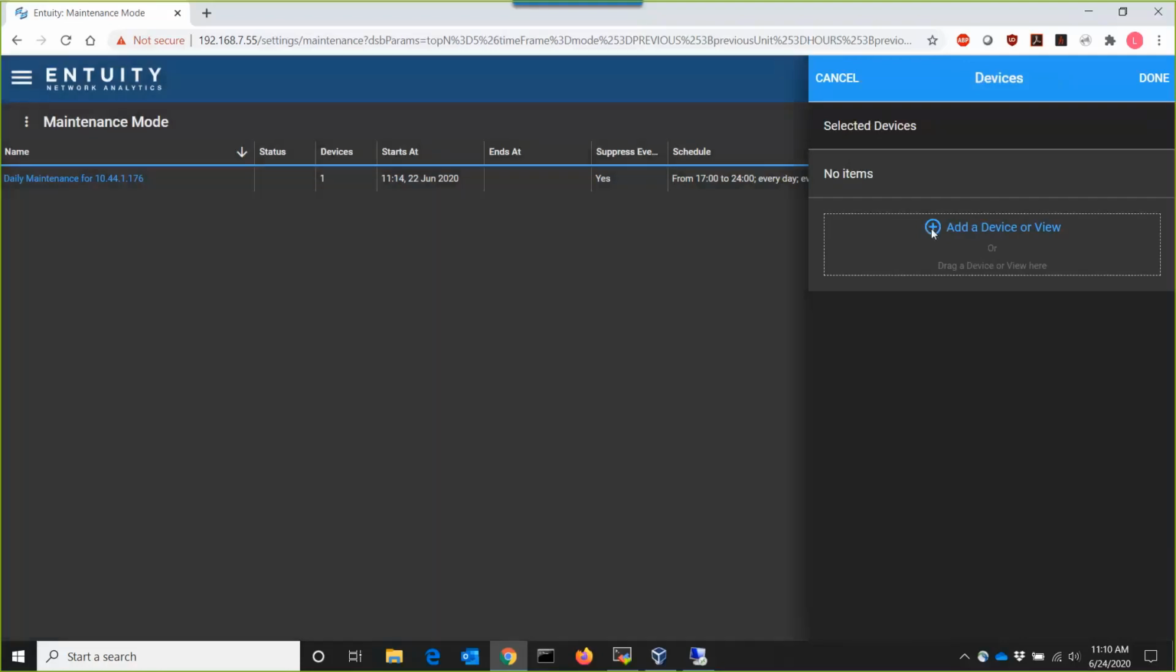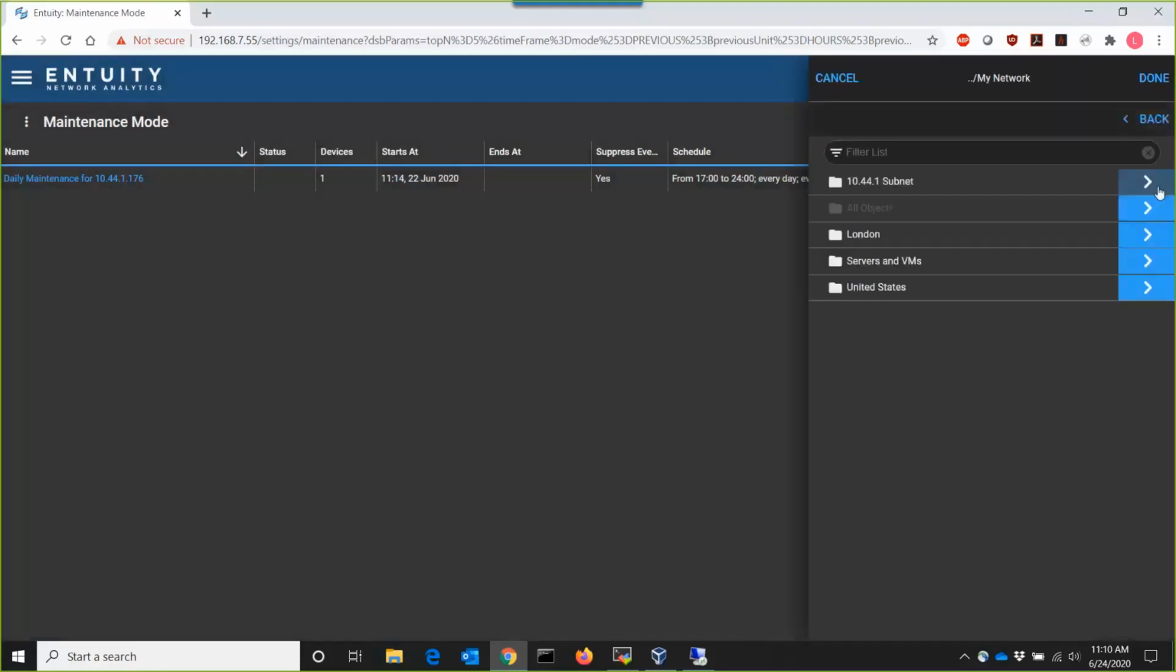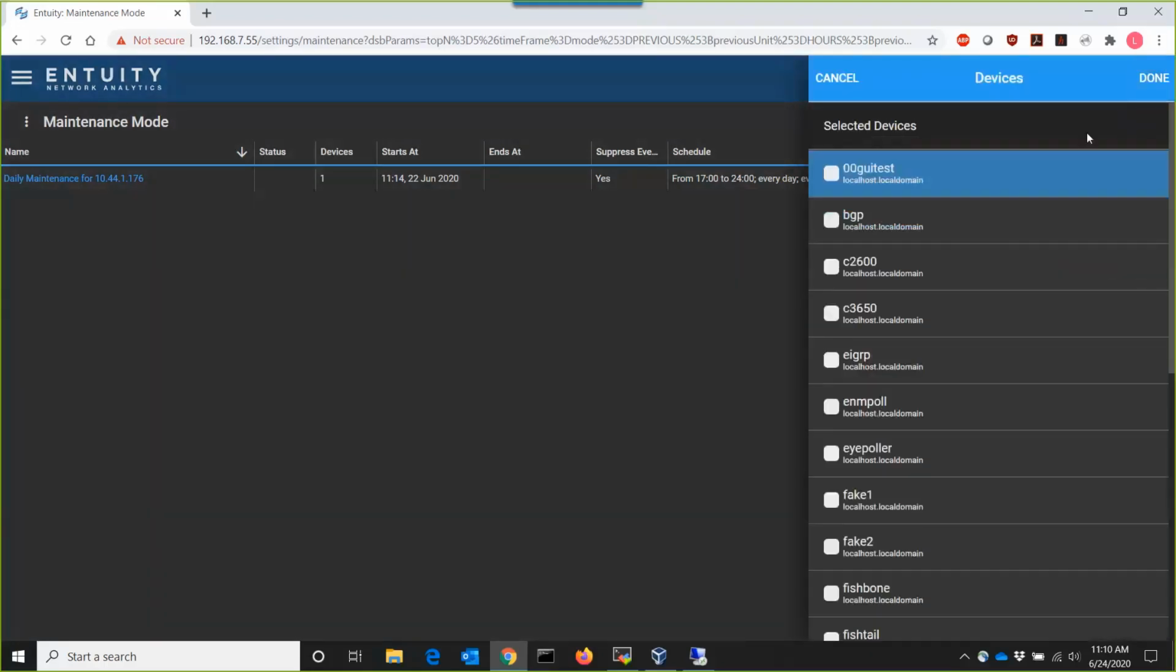So I'll click here. I'll go in and explore. I'll find my London view, which is right here, and I'll select that, and I'll click Done. You'll see that the devices from that view are here. You'll notice that the checkbox to the left of the device's name is not checked. Don't let that fool you. All of these devices have been selected for maintenance. I'll come back to this section of the interface after we complete the configuration of the maintenance window.